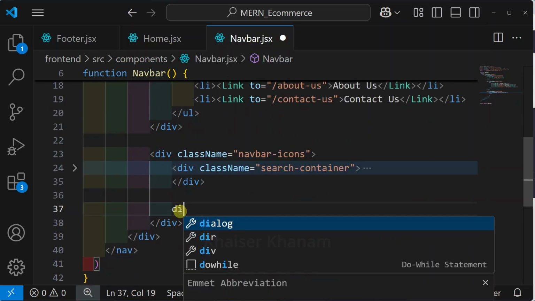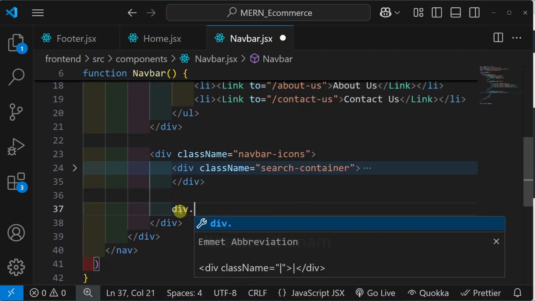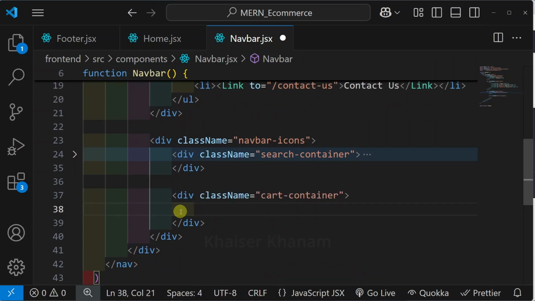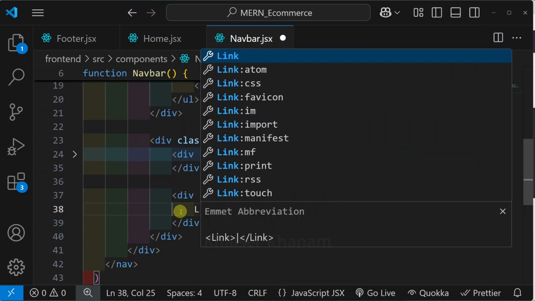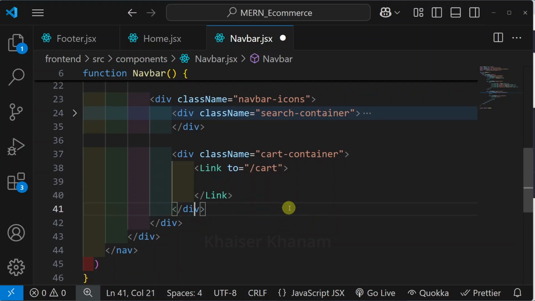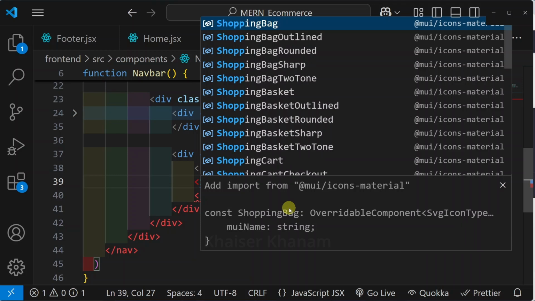Below this, I will be creating another div, and for this, I will give the class as cart container. Inside this, I will be including this Link, and here I will be passing to, and then I'm just going to pass cart. Inside this, I'm just going to display the icon. So here I will be writing shopping cart.